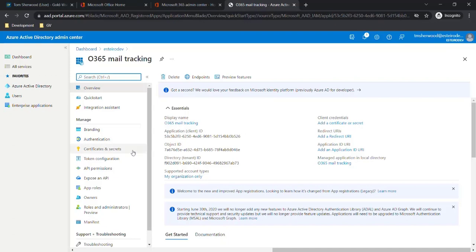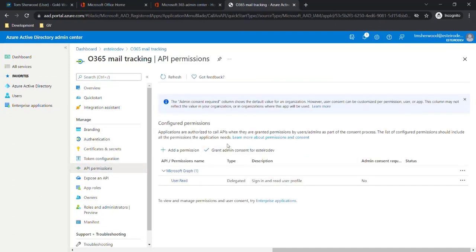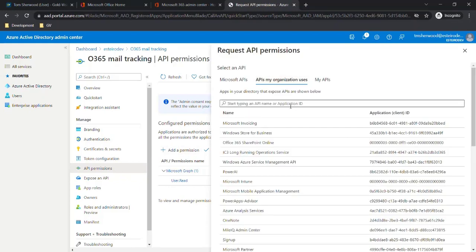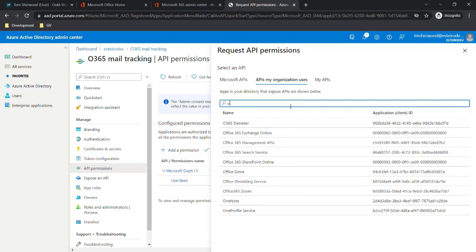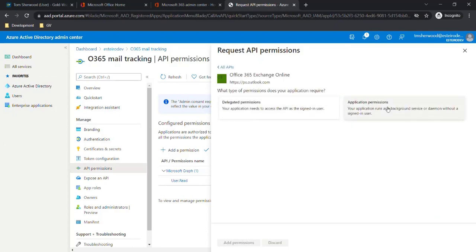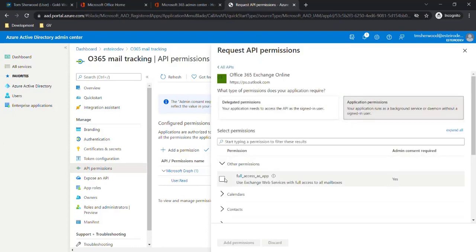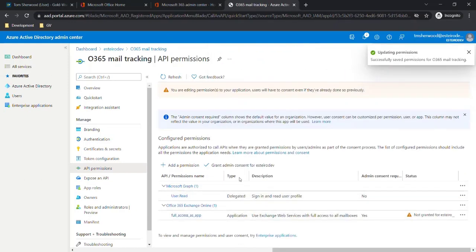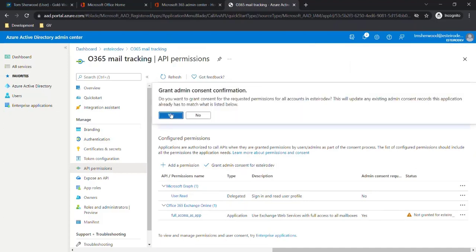Next, we need to go to API permissions. We'll leave the default permission in place and go to Add Permission. We'll click on APIs my organisation uses, and we need to look for Office 365 Exchange Online. This will need to be an enterprise application that your company uses, so we'll select the one here and then select Application Permissions, and then select Full Access and click Add Permissions. From here we're going to click Grant Admin Consent and click Yes.